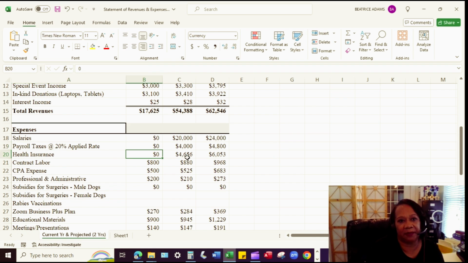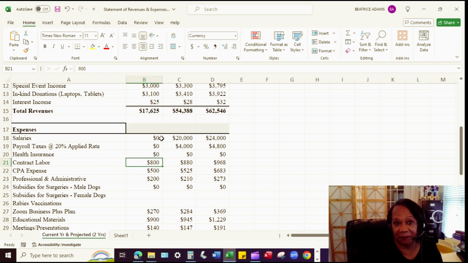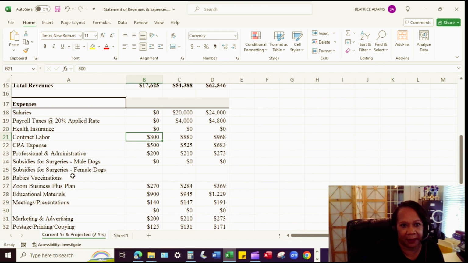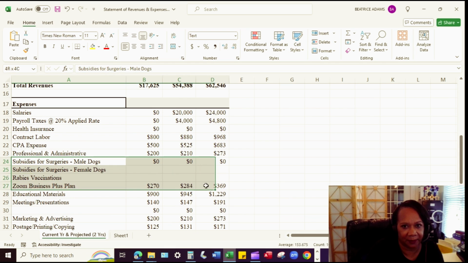Health insurance, we're going to be at zero. Let me just go ahead and put zero here. For one, you don't have any salary there in the first year, so we're just going to say zero. Now, I'm not going to go through all of this right here. I want to show you something else, right? So we're just going to focus right now on this right here. So let me just highlight that.